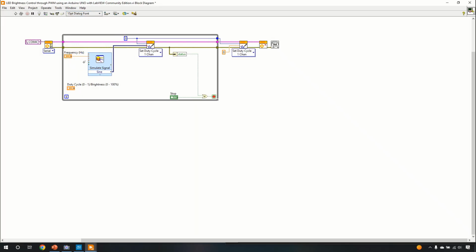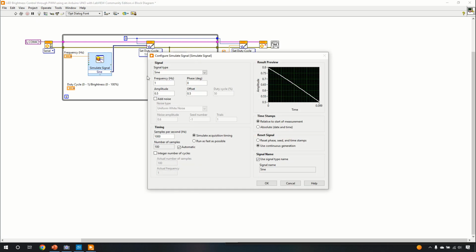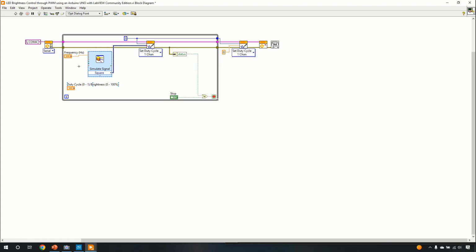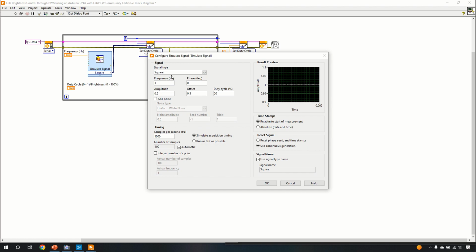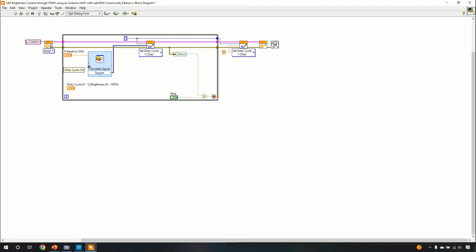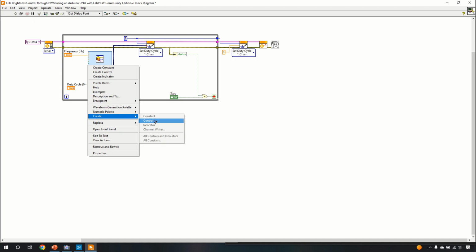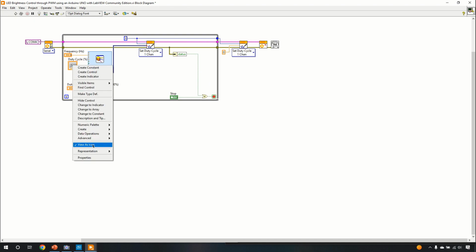Another way of doing it is we can here choose the type to be square wave. So it will change between 0 and 1, on, off, on, off. So 0, 1, 0, 1, 0, 1. And we can change the frequency. And once you have the signal type set to square, you will see one more option here, which is the duty cycle. And we can choose this duty cycle ourselves.